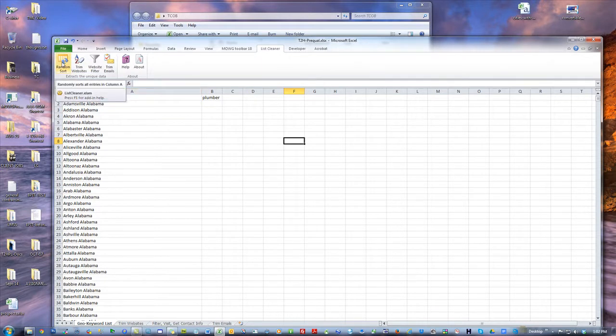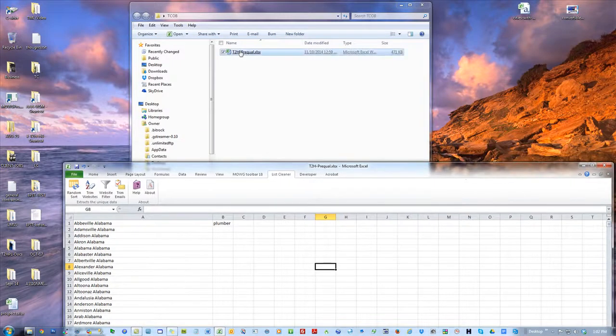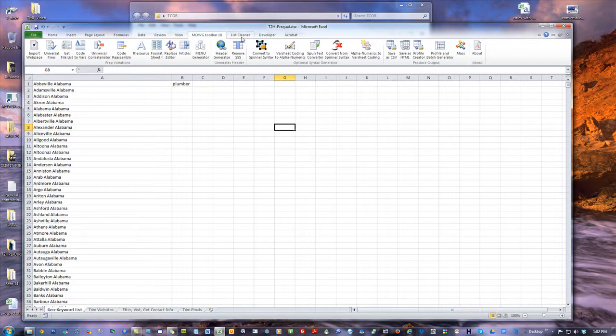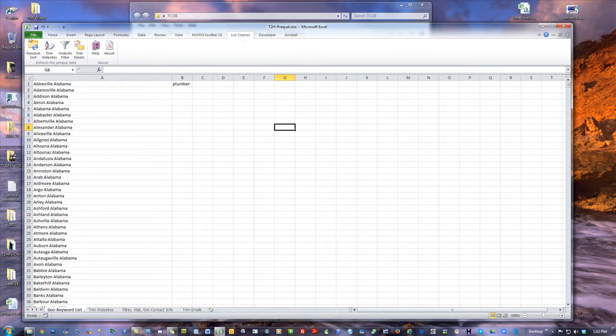Just hit random sort, and that'll randomly sort this first column. So when I send this to you, and that's what I'm going to do, I'll basically send you this Excel file and this attachment called list cleaner. You're going to be able to import it to Excel, and it'll work. The way you would normally import the Moji toolbar, you import the list cleaner very much the same way. Just put it somewhere and import it.